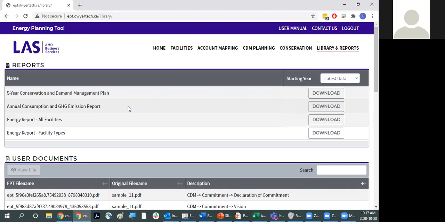So you'll download this one, highlight all of the data fields in it, copy those and paste them into the ministry spreadsheet and then submit that. That's the simplest way that we were able to make that work.